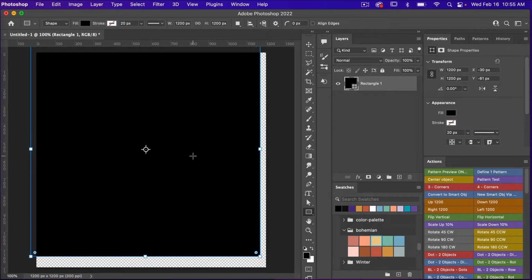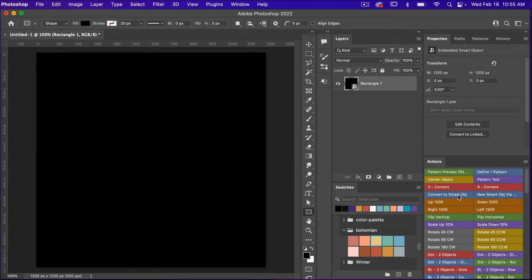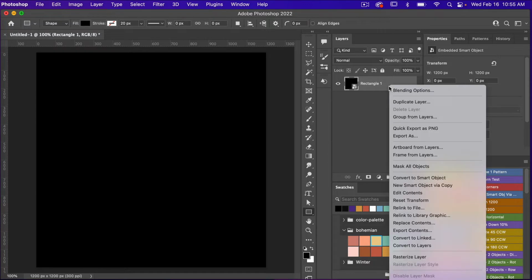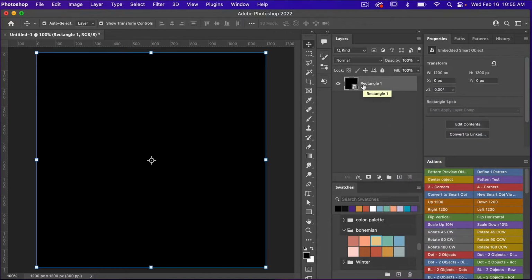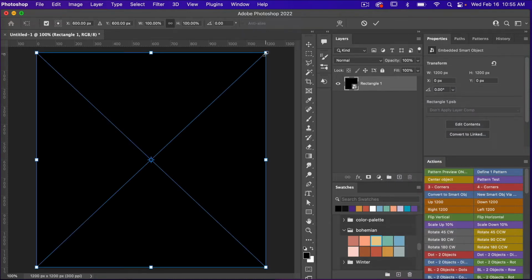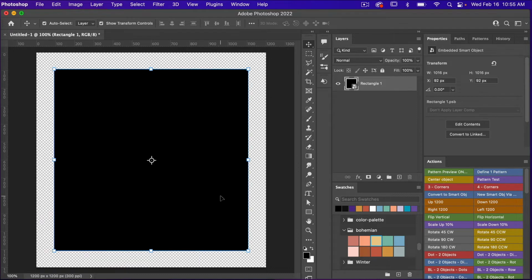For this rectangle, I'm just going to go ahead and center the object here, and then I'm going to convert this to a smart object. So I'm going to click on Convert to Smart Object. You can also do that by right clicking, and the option to convert to smart object will be there. Hitting V on the keyboard to get my move tool, I'm just going to reduce the size here, accepting it there. Let's go ahead and center it again.